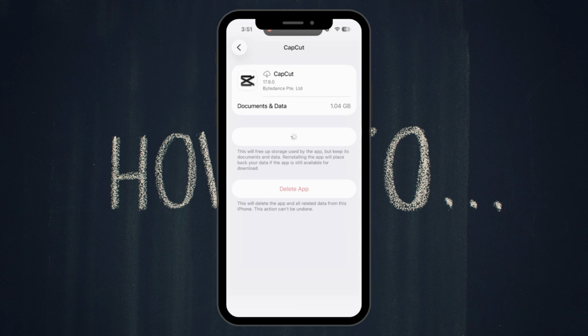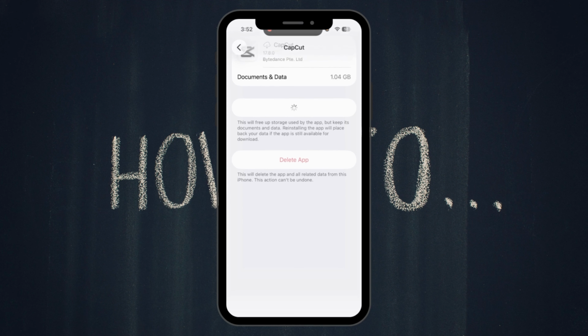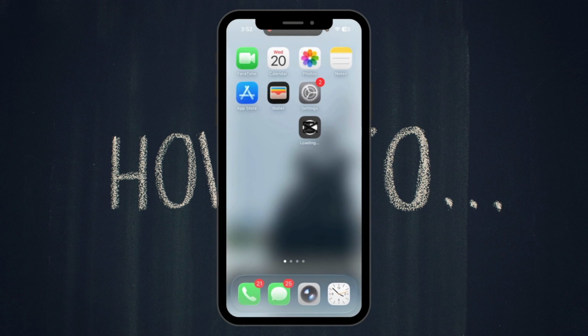So this will free up storage used by the app but keep its documents and data. So just wait for it to finish reinstalling. So basically, it will reinstall the app, and once done, go ahead and open CapCut and see if that solves the problem.